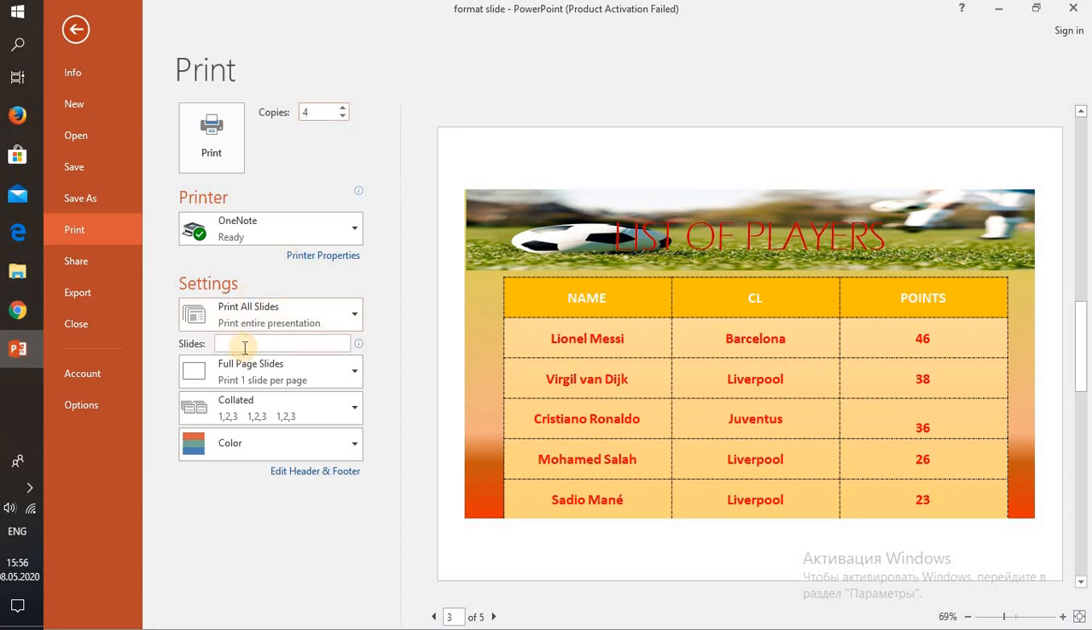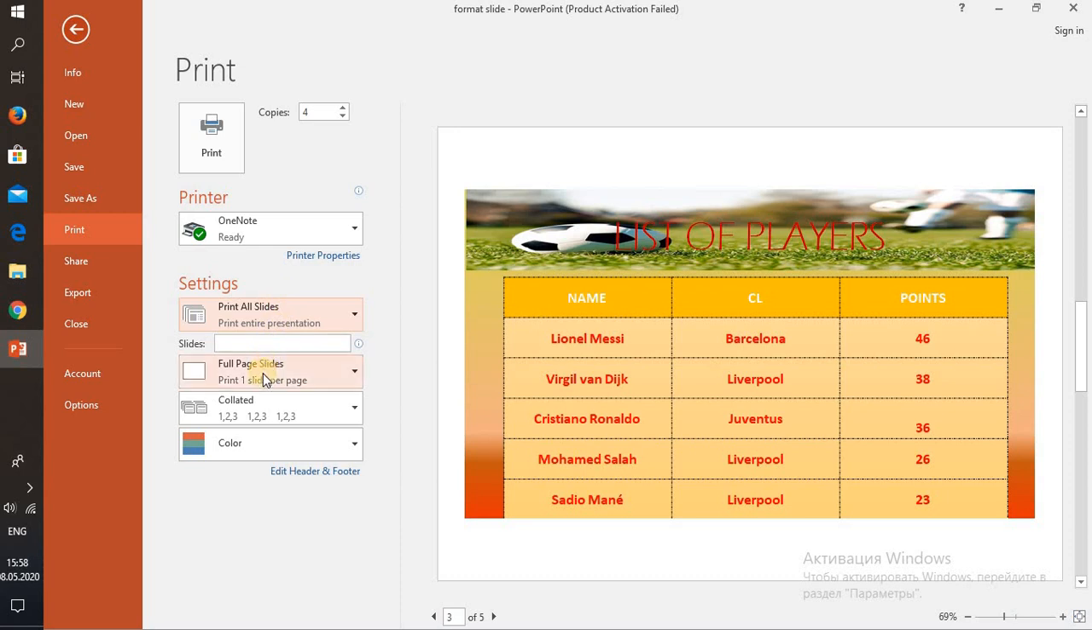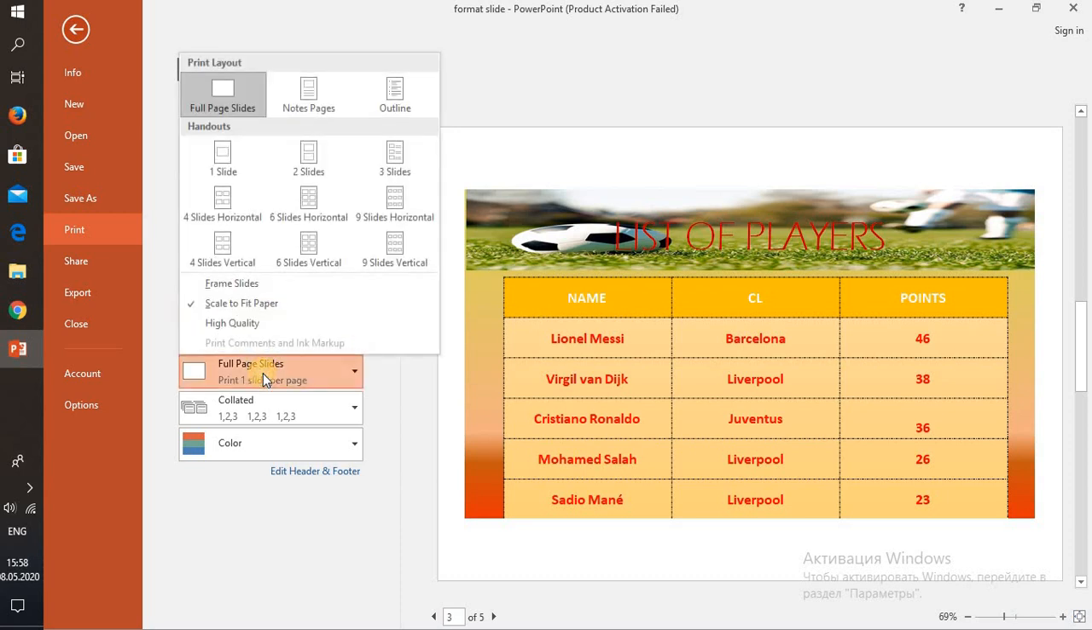You can also enter a custom slide range if you are working with a large presentation and only want to print part of it. Otherwise, Print All, the default, will work just fine. Next step is print layout, where you can decide how your slides are going to be arranged on the printed page. Let's take a closer look at what some of these options mean. Full Page Slide is the default.